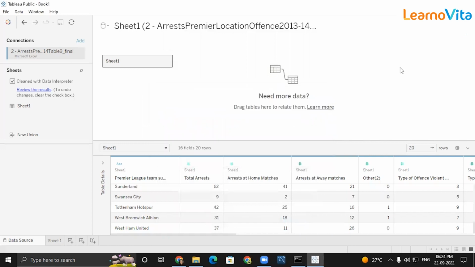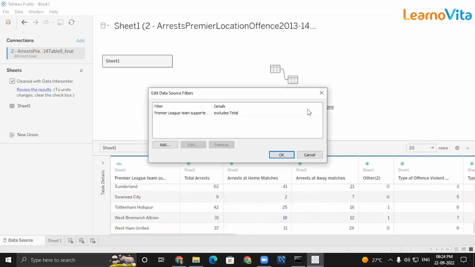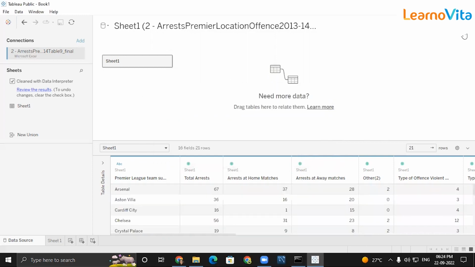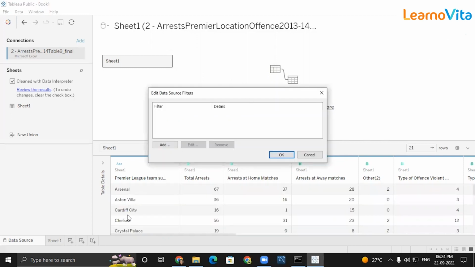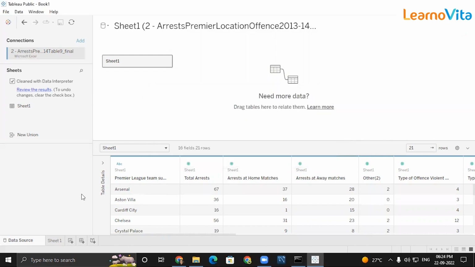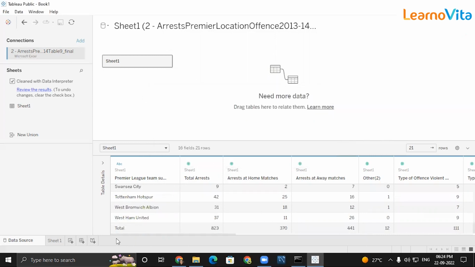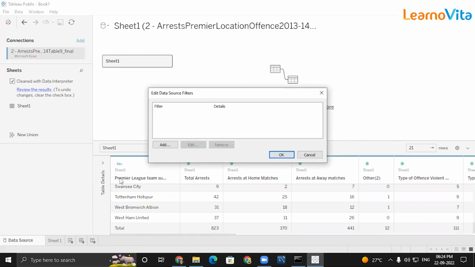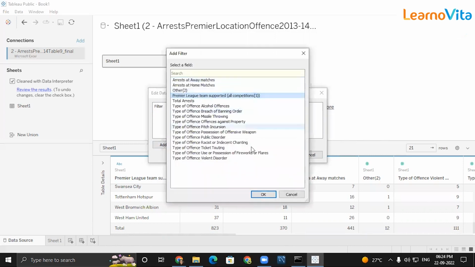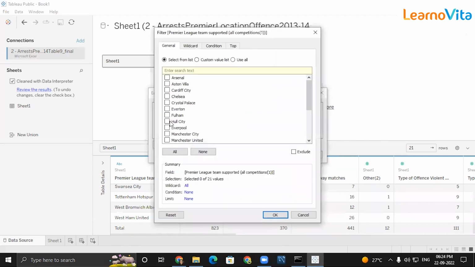Wait, one second, I'll show you. Okay, so I need to add this column which has total. If you scroll down, my total is in the Premier League team supported, right? I don't want this total, the whole row. So I wanted to get rid of this total first. So I need to click on Premier League team supported. And here, click on this total and just exclude it.